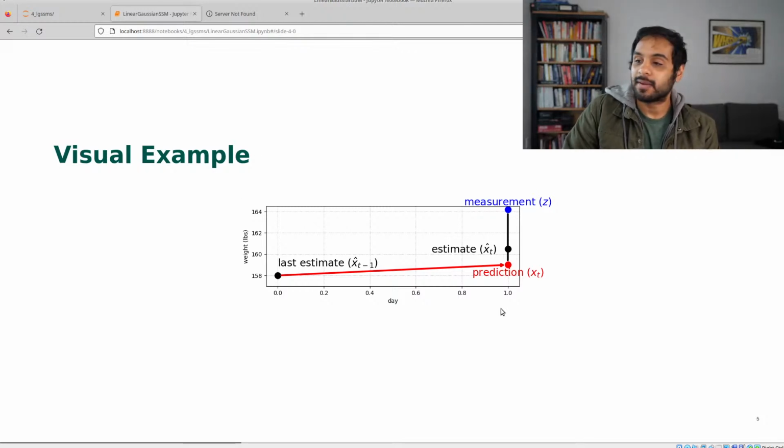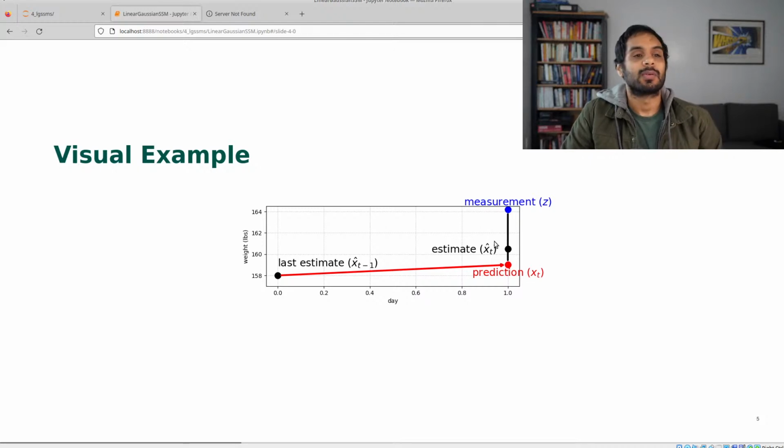This I actually found to be a really nice picture as well from Roger Labbe's book. Again, a basic example of how state space models work, but particularly it's nice with a physical example, which we don't get in some of the other books. Essentially this is the weight example from Roger Labbe's book. We have a weight. You make a prediction of what the next time step is going to be in the next day. You get a measurement, and your estimate is between your prediction and your noisy measurement.